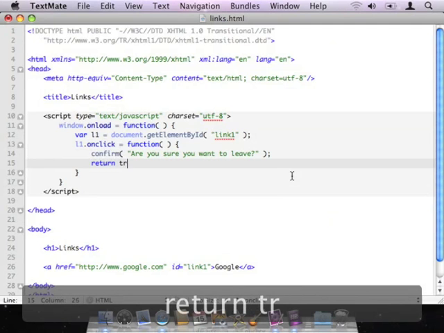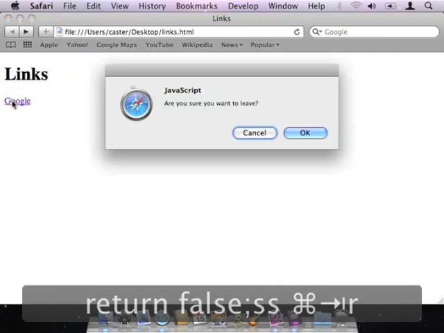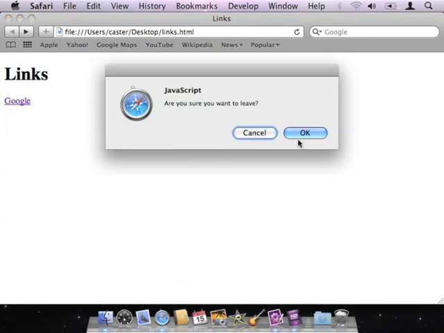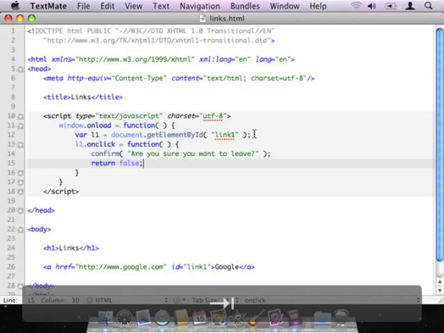Just to show you here, let's just do return false from our JavaScript function that goes along with onClick. If I go back to my browser and click the Google link now, it doesn't matter if I click OK or cancel because it will return false either way. And you can see in that case the default behavior is not executed. It doesn't follow that link.